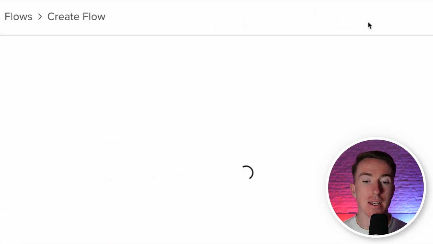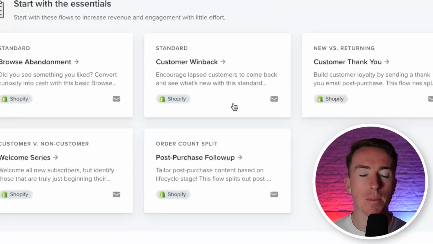So we're going to come back here, we're going to click create flow, and we're just going to select another one here, order count split post-purchase follow-up. The reason we want to do this based off of how many orders they have is that it's actually going to help us communicate far more specifically to people depending on what kind of purchaser they are.